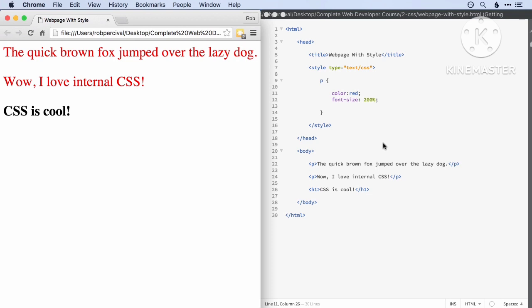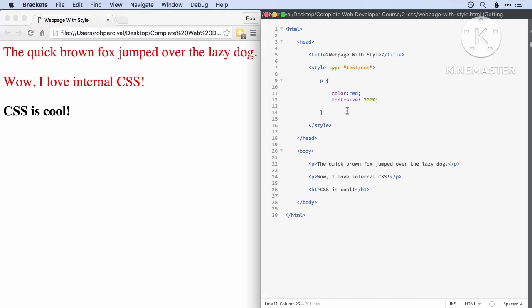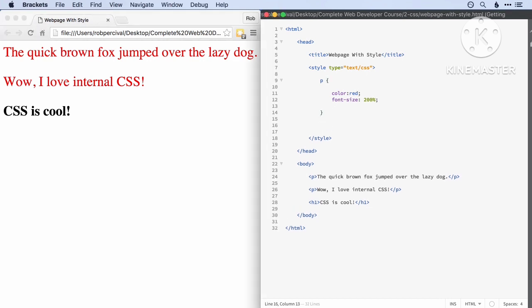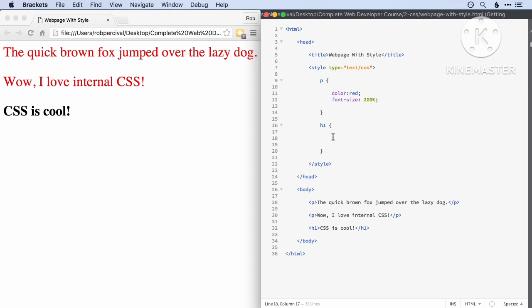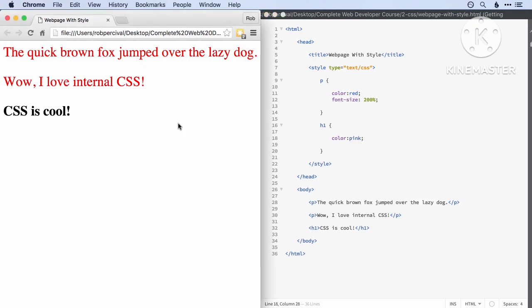So final quick challenge for you. Can you change the CSS's cool header to being pink? Go for it. All right, hope you managed it. Very easy. So just H1 to tell our browser that we want to apply these stylings to all the H1 tags, and then color and pink. And an optional semicolon at the end there. Let's have a look. There it is.